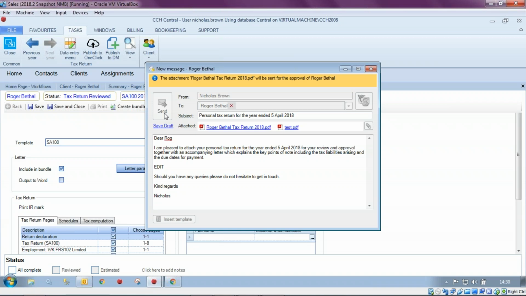Whilst we're waiting for that, Nick, we have had a question come through asking whether you can configure those information request templates or the Word documents. Yes, they are highly configurable.